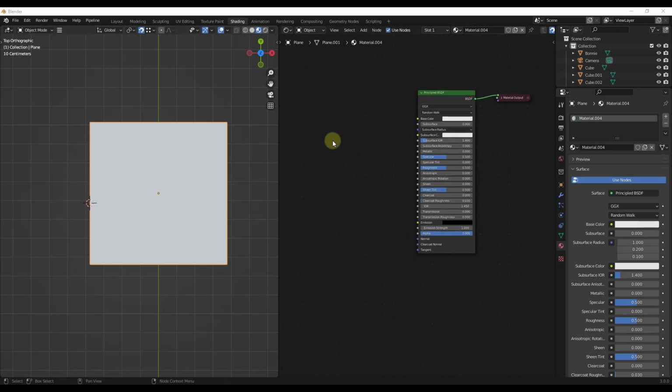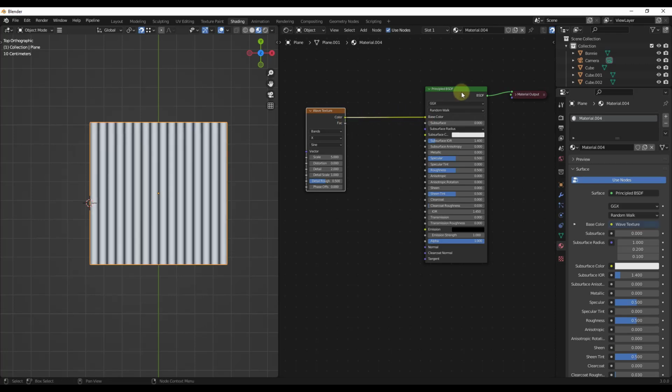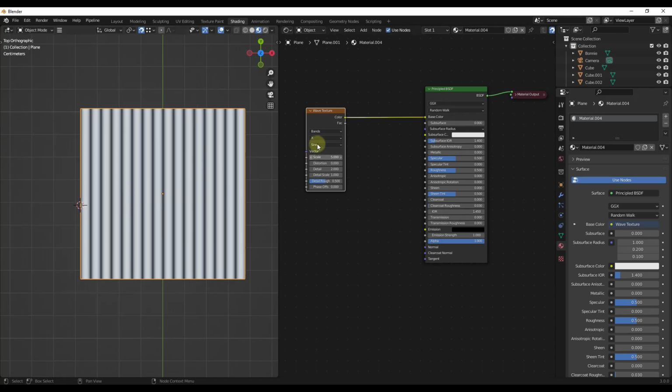So what we want to do is, I've got the shader editor open and I want to add a wave texture node. So I'm going to do a Shift A, I'm going to add a wave texture node right here. Now I'm just going to drag the color into the base color of my Principled BSDF. And so if you look at this, notice what it's doing is it's procedurally generating different bands on here.